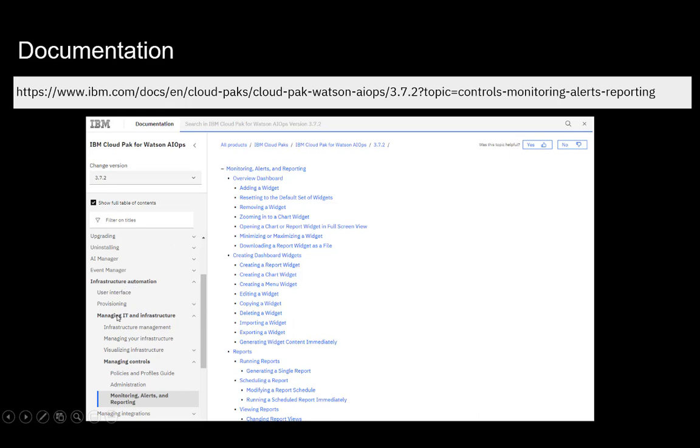and you need to go down, managing IT, managing controls, monitoring alerts and reporting. And in here you find all the things, how to get the data into, how to set up reporting, all that is here in the reporting section. And with that, we call it a day.